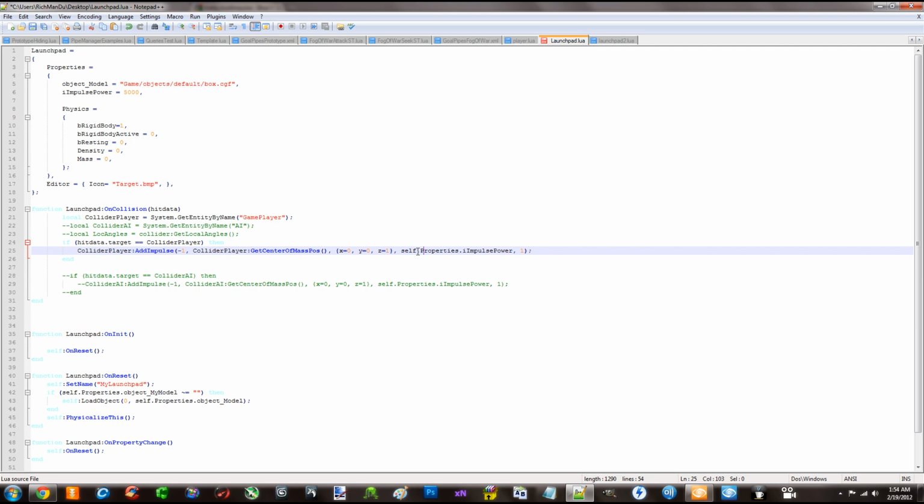Dots basically think of parenting. If you know 3D modeling, parenting. The IMPulse_power is a child of properties. See, IMPulse_power is located inside of properties, so it's a child of it. But then properties is a child of self. As you can see, properties is a child of Launchpad or self because it's inside of that. So basically, self is the highest, then deeper inside, and then deeper inside there.